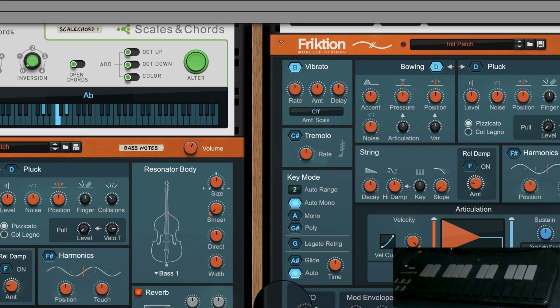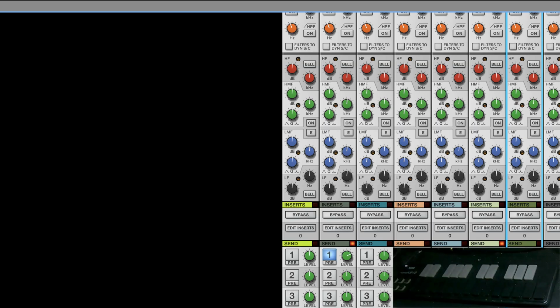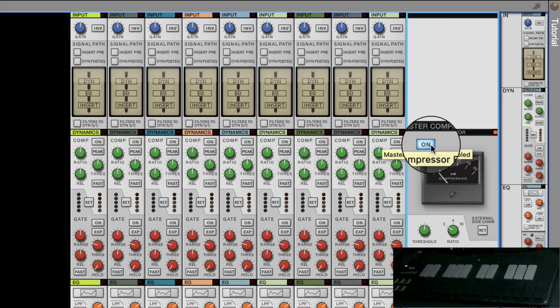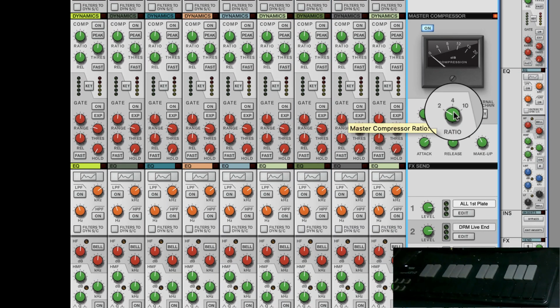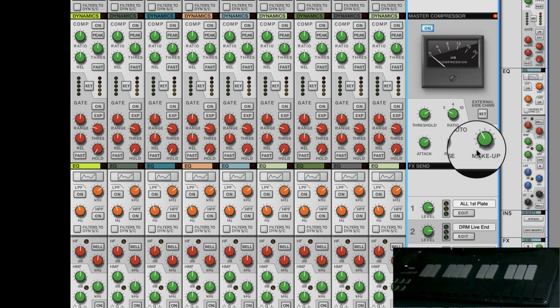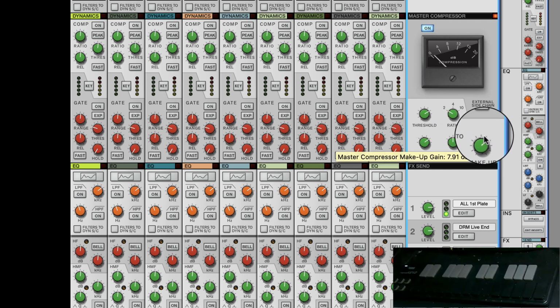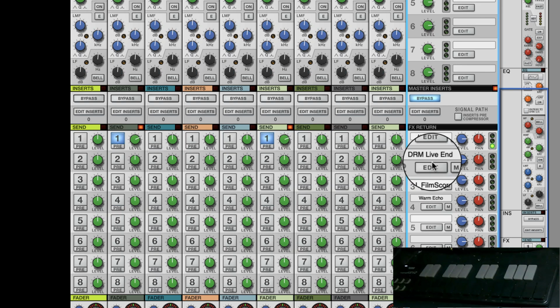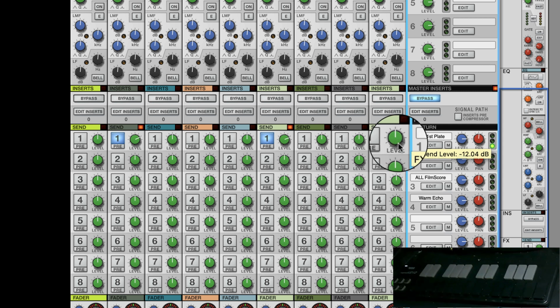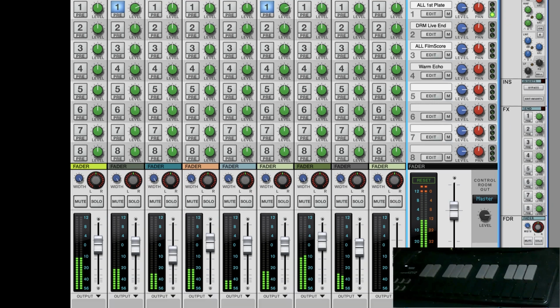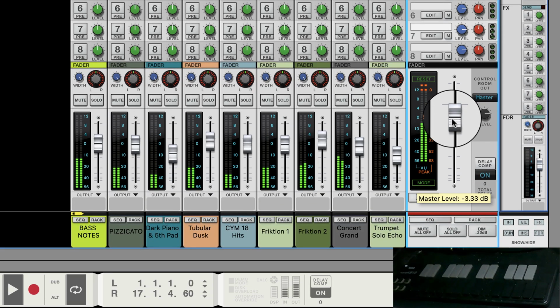And you know, if I was to go up here and I was to turn on the master compressor, turn on the threshold, hit the makeup, it'll bring out all of those sounds. And there you have it, guys. Hopefully this helps you. Turn it down some.